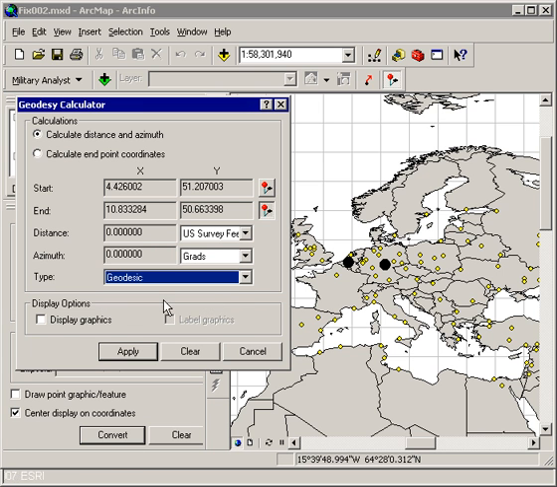I'll select the type of line I'd like to create. We'll use a geodesic line. And we'll tell it to display our graphics and label them. And here I've actually calculated a distance between these locations of, well, about 1.4 million US survey feet at about 105 gradients between those two locations.